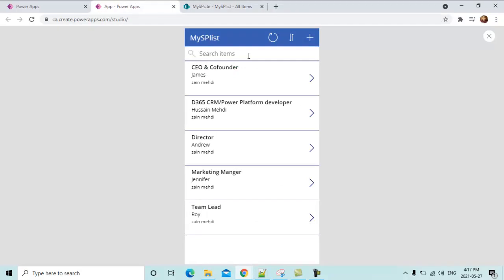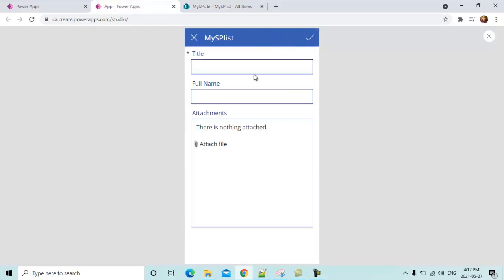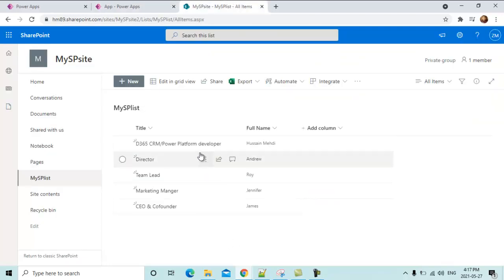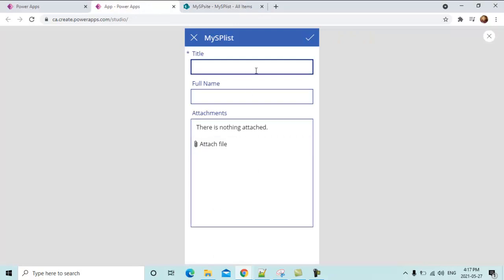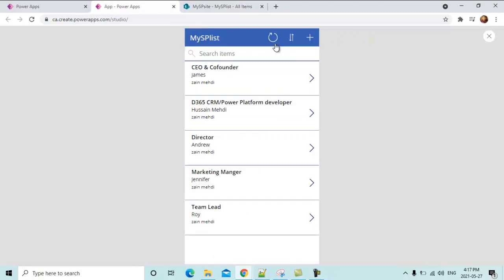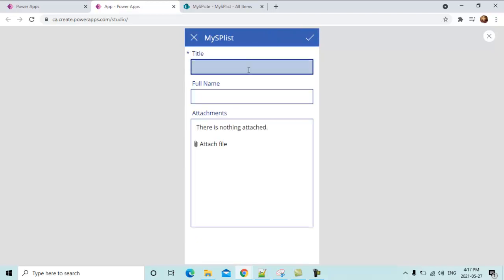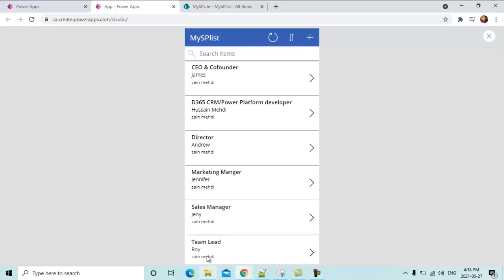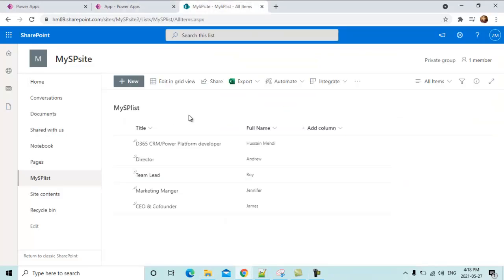Let's create a new record from PowerApps. We created that sales manager from SharePoint, and it came over here when we clicked the refresh button, if you remember. Now we are going to create a record from PowerApps. So sales manager Jenny, click this icon, it will create a record. See, sales manager Jenny, and it will show you over here as well.